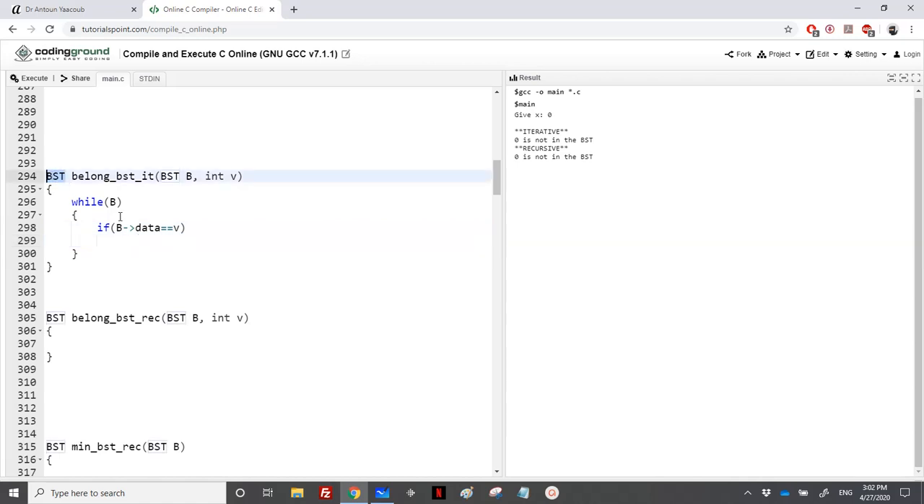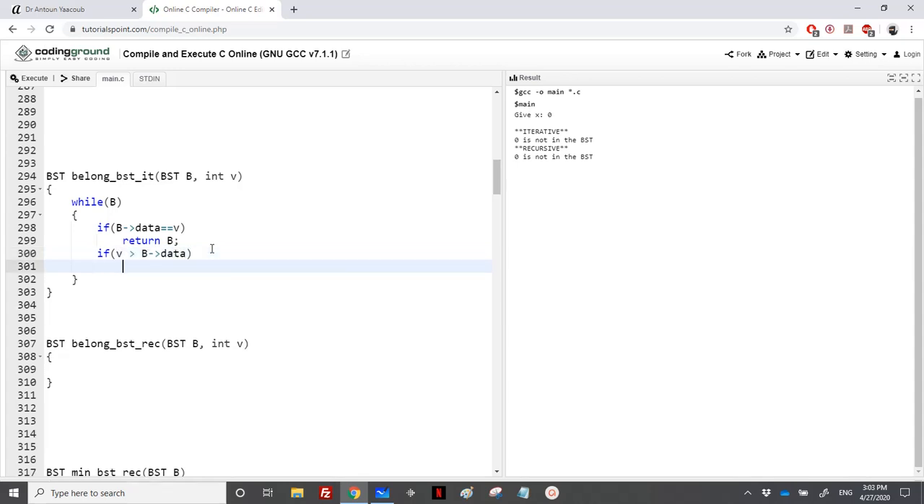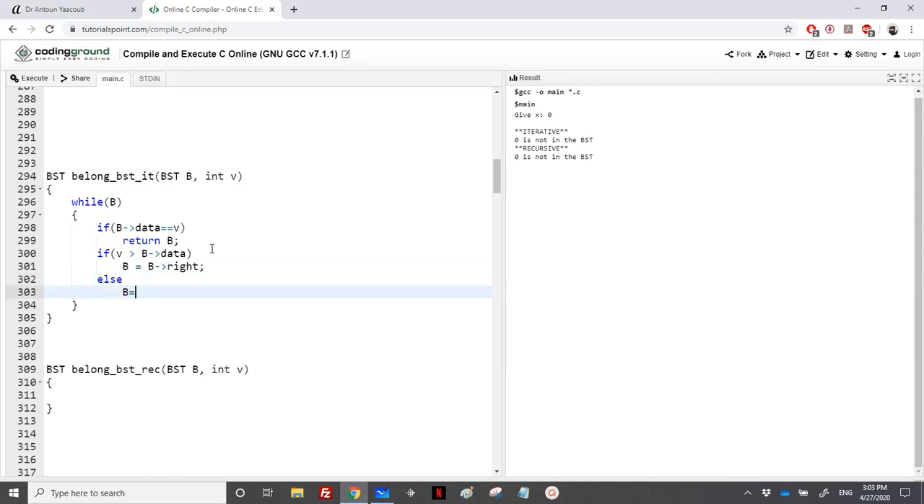However, here the return value is BST, so it's the pointer. So I will return b, not true. If it's not the case, I would go either to the left or to the right. If the value I'm looking for is greater than b arrow data, it means I need to go to the right. Iteratively, it means that b should take the value of b arrow right, else, obviously, b equals b arrow left.